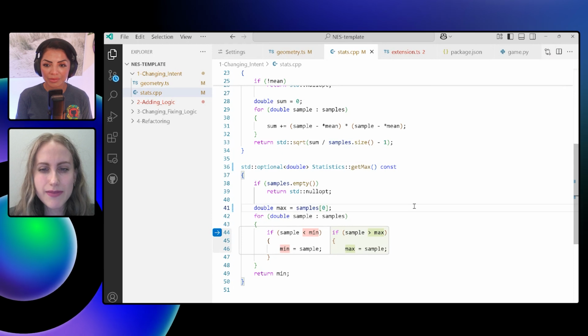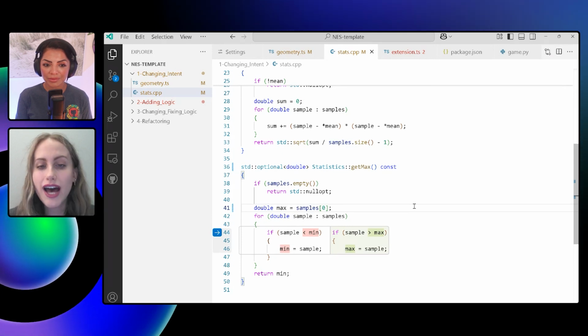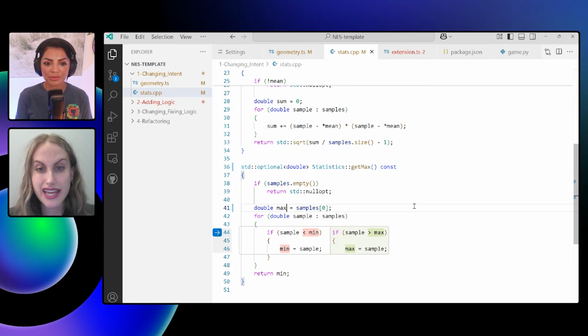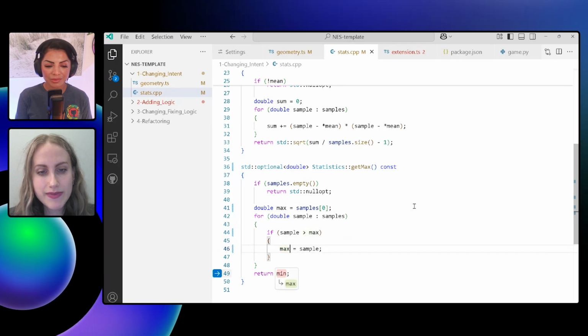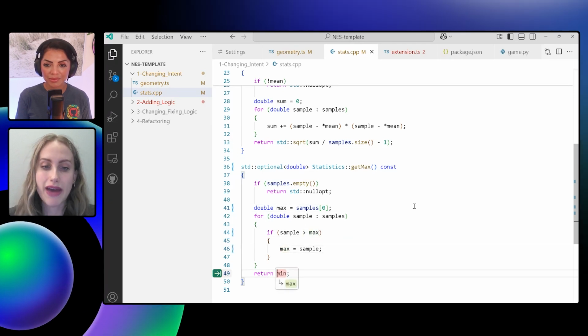And what's cool is now it's going to be able to continue suggesting how to update my logic based on this change in intent. So I'll tab to accept these. And finally, I should go ahead and return the max too.